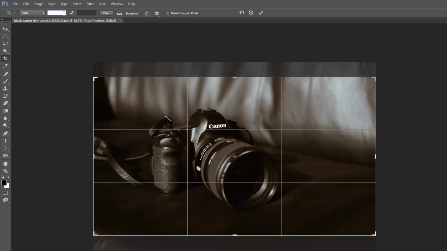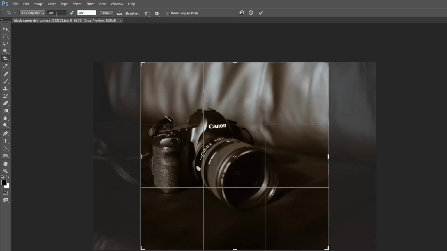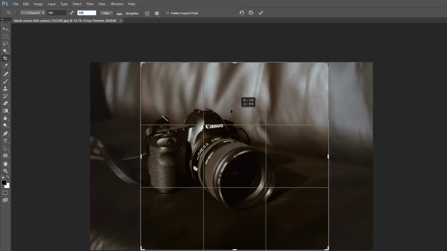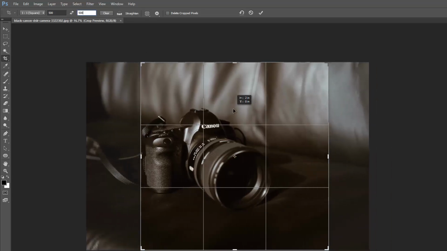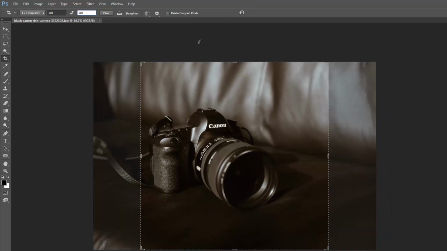You can also set your custom one. Let's say for example you want 500 by 500 pixels, so it will be cropped based on that, and then you can also move it around to see exactly which area you want to crop. But let's say for example you want to do a freehand. Okay, let's first clear this. You can simply clear it and it will go back to the default.